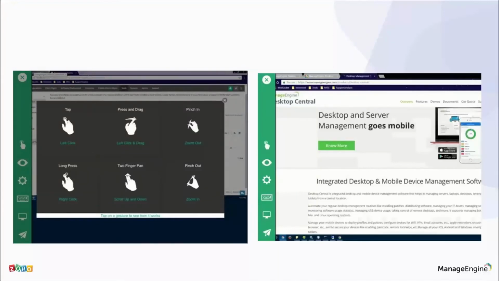So from the convenience of your mobile phone or your tablet, you can remote your servers in case of any emergency. So it's a very handy app that is freely available in your mobile Play Store or App Store.